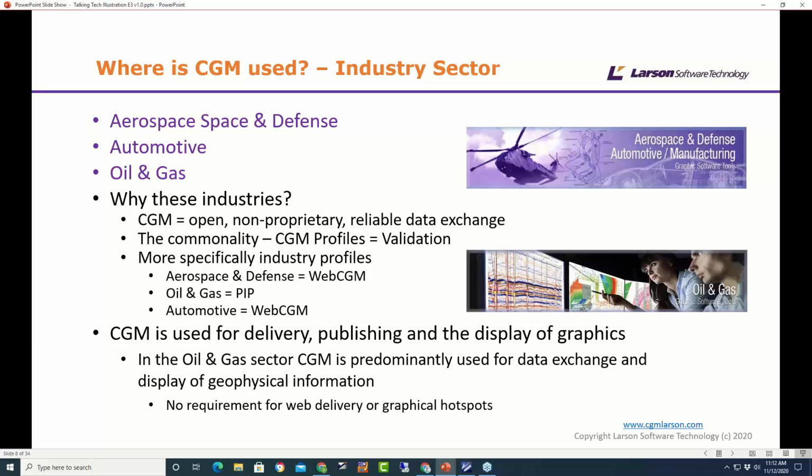The beauty of CGM is that it can be used as an interchange format as well as a display format. And that's where SVG falls down. So we'd always say keep your archive in CGM. It's probably the most reliable format for data interchange.